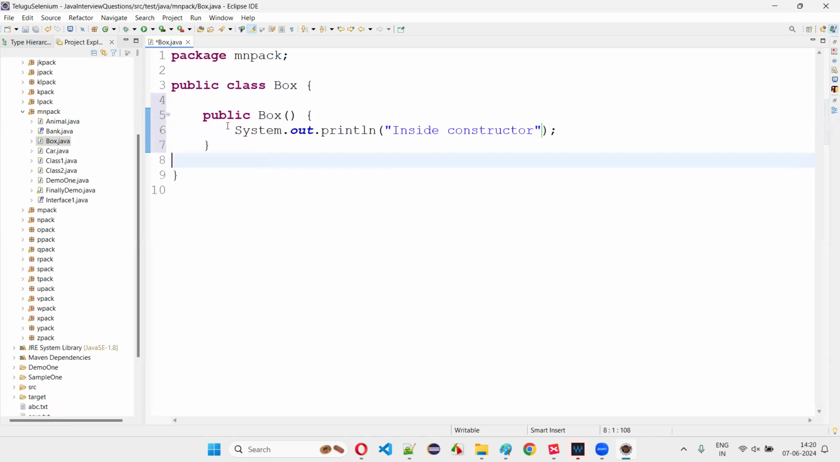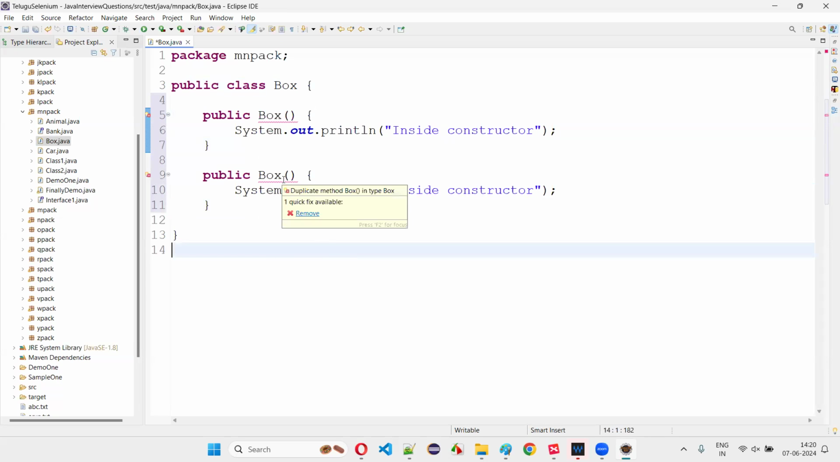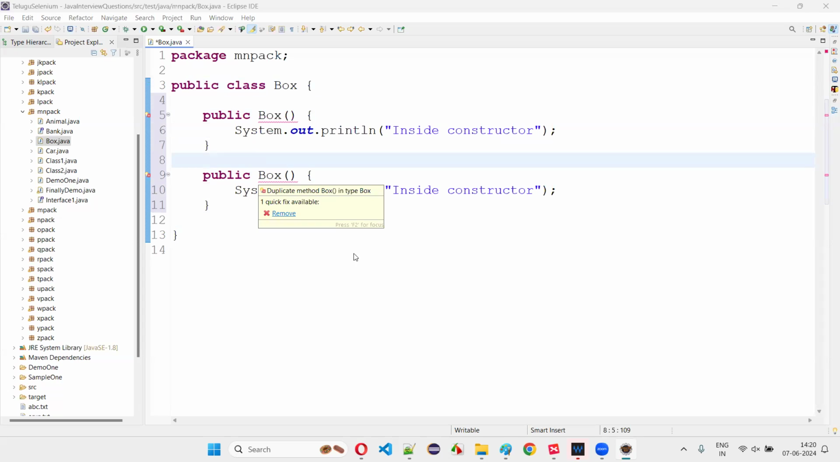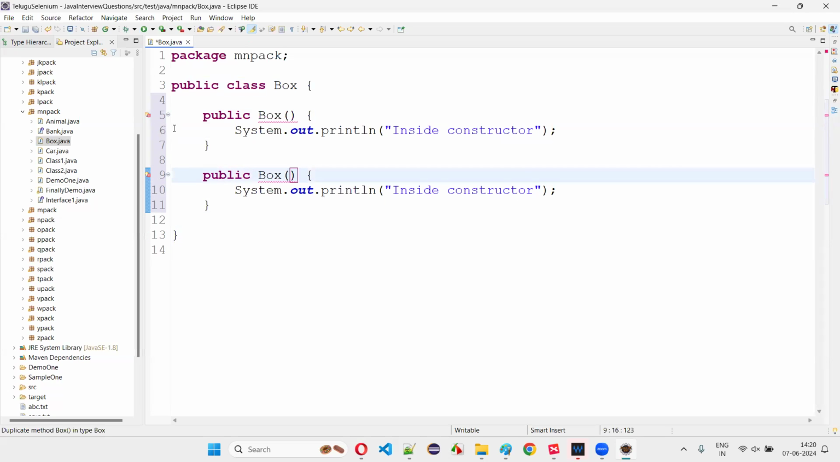System.out.println, inside constructor, I'll say. Now, if I try to duplicate this constructor inside the same class, I'll get a compiler error saying duplicate method. Even though it's a constructor, the compiler error will say duplicate method only. And if I want to overcome this compiler error and still create a duplicate constructor, then we have to differ them in the number of parameters, similar to method overloading. Here I'll give int A. Inside constructor, A plus A, I'll say.